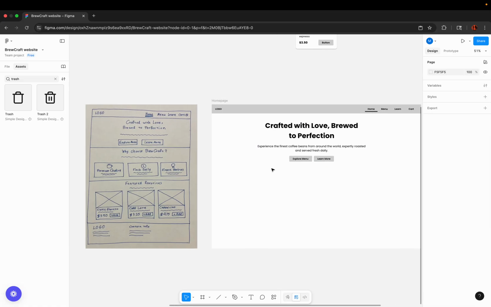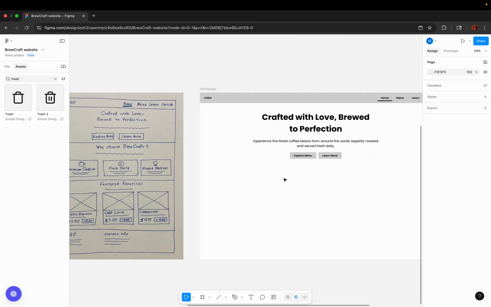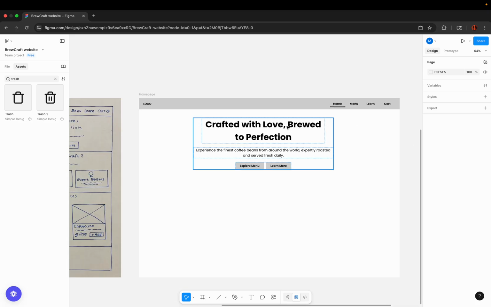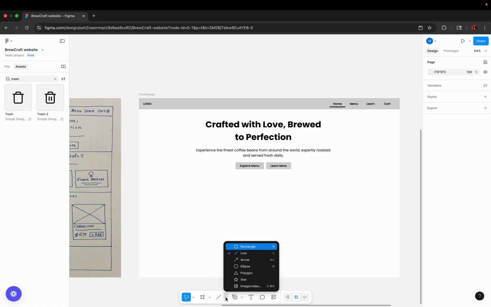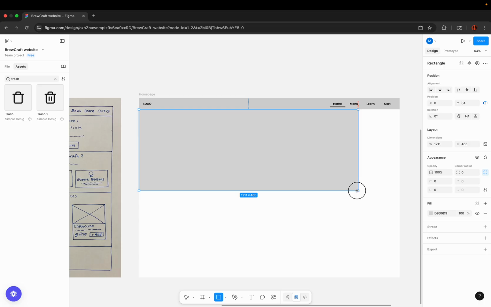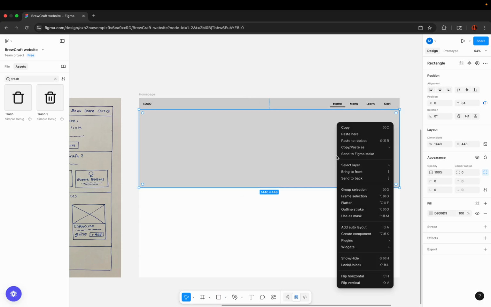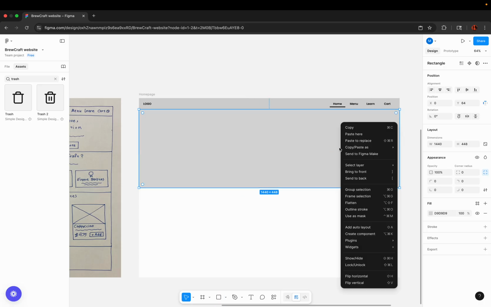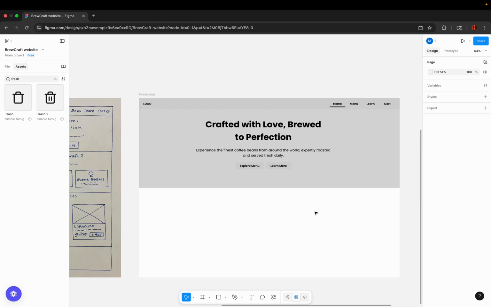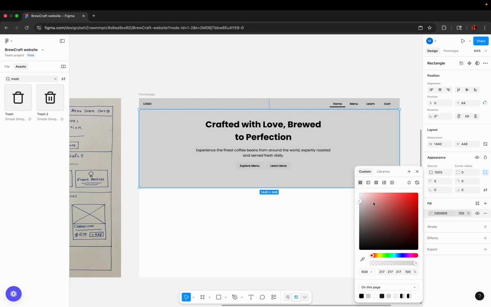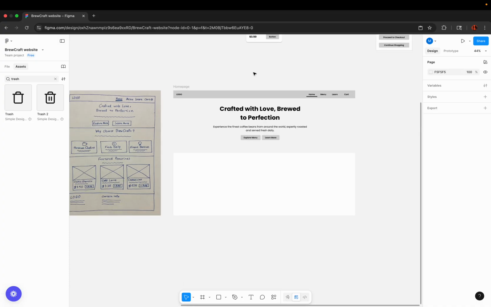I would like to add a kind of gray background to it. Let's try it. I'm not sure about it. So maybe I just use a simple rectangle and move it to back. Just right click and click send to back. Make it a little bit lighter, like this. Okay, it looks nice.